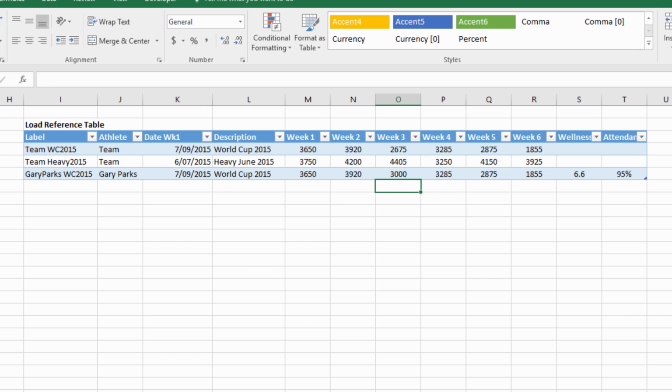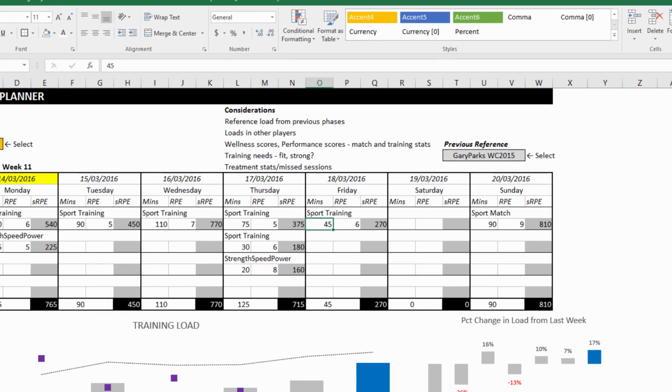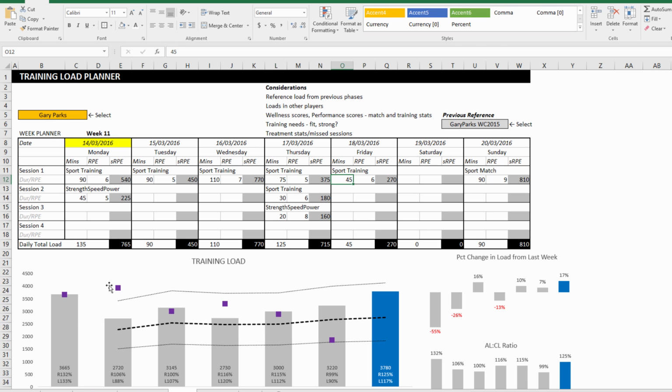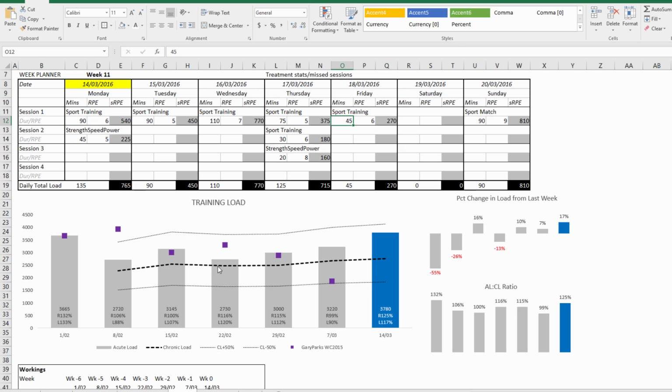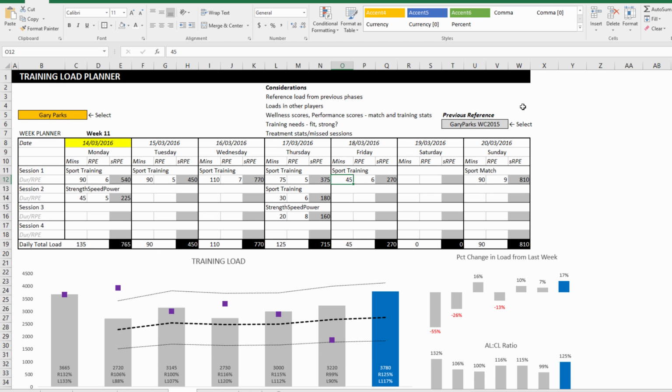And so if we go to the planning sheet, I've got previous examples in these purple squares on the chart. It's not always easy to add more and more data to a chart without it looking ugly. So I've just put these purple squares in there to not be too conspicuous. At the moment, we've got Gary Parks. We're referencing this athlete against their own data points.